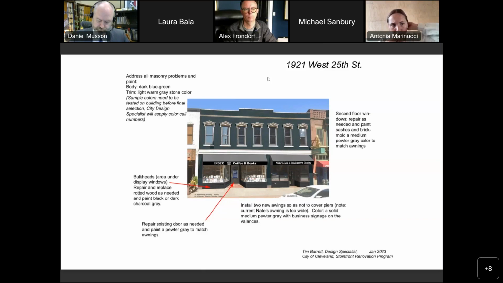Mr. Frondorf, yes. Ms. Marinucci, yes. Mr. Sambury, yes. And Mr. Talley, yes. Mr. Chair, the motion passes. Thank you. Laura will follow up with next steps after the meeting. Thank you very much.